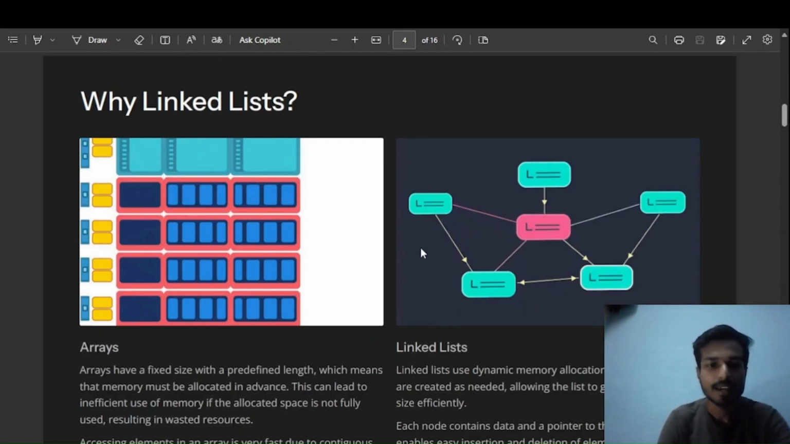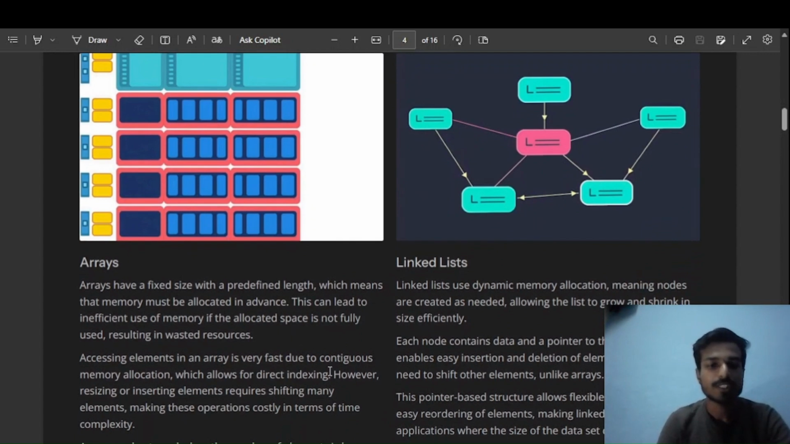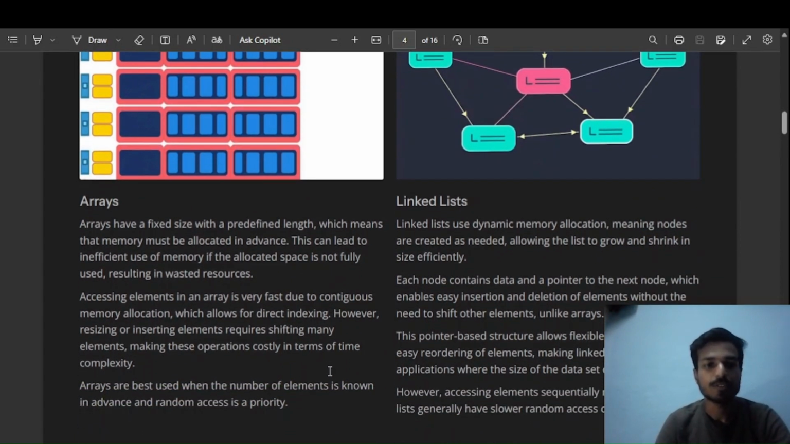Why linked list? Arrays have a fixed size with a predefined length, which means that memory must be allocated in advance. This can lead to inefficient use of memory if the allocated space is not fully used, resulting in wasted resources. Accessing elements in the array is very fast due to contiguous memory allocation, which allows for direct indexing. However, resizing or inserting elements requires shifting many elements, making these operations costly in terms of time complexity. Arrays are best used when the number of elements is known in advance and random access is a priority.